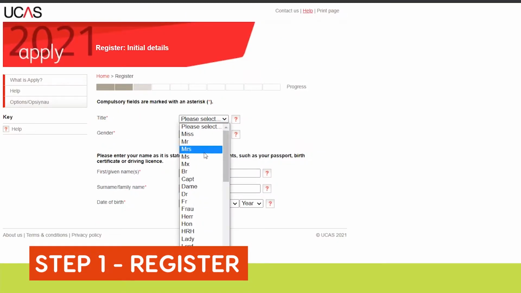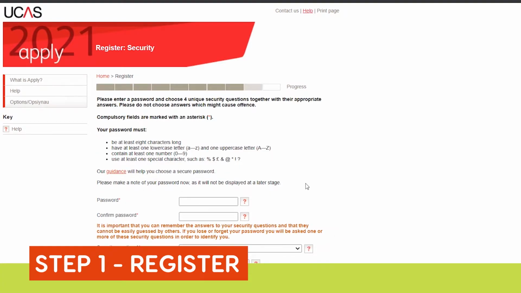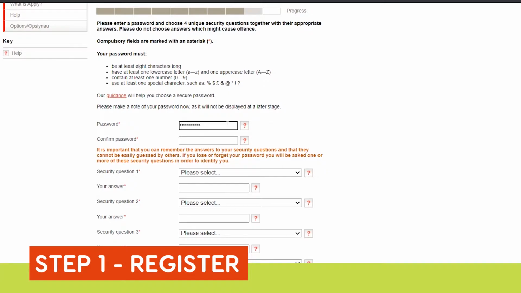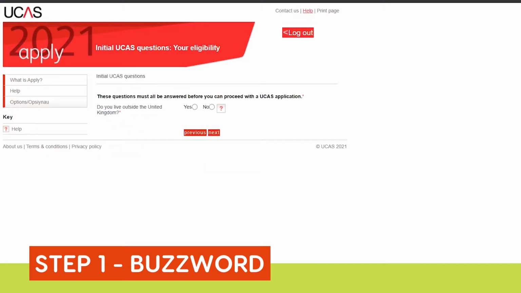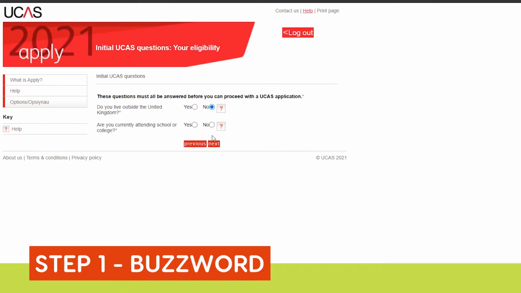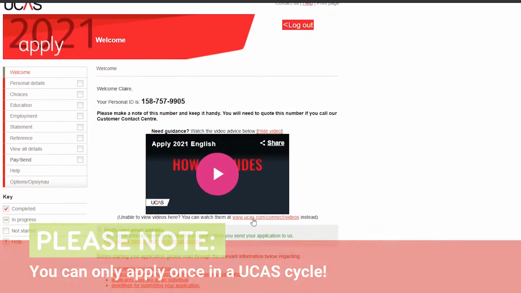This is where you will add your personal details, make a username, a password, and set up any security questions. Next, you will add the buzzword that your school, college, or centre has given you. If you're applying independently, you won't have a buzzword, so you may be asked some more questions. Please note that you can only apply once in a UCAS cycle.